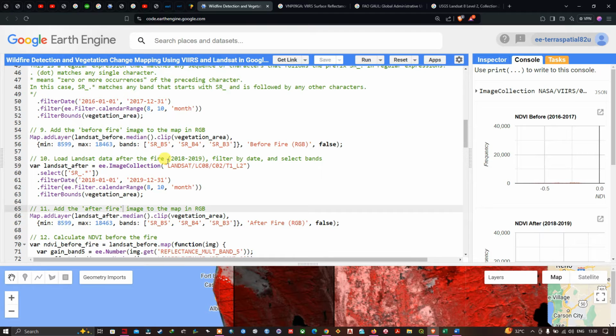So we're gonna filter with a specific timeline from 2018 to 2019. For that, we define this variable called Landsat after equals ee.ImageCollection Landsat LC08 T1 L2. Similarly, we .select SR_B.*, and we're gonna filter with a specific timeline from January 1, 2018 to December 31st, 2019.